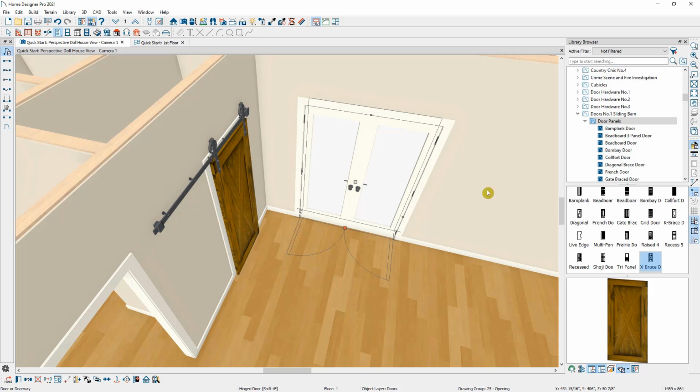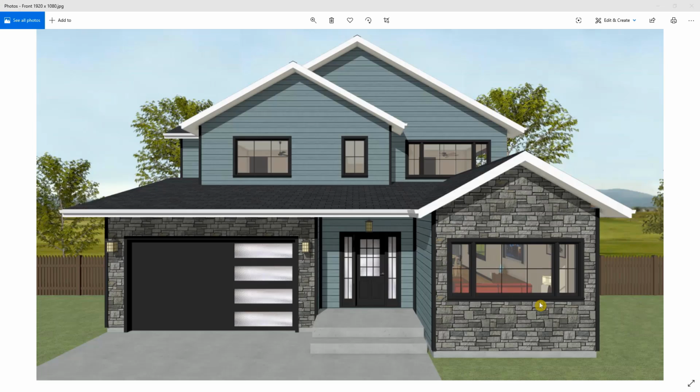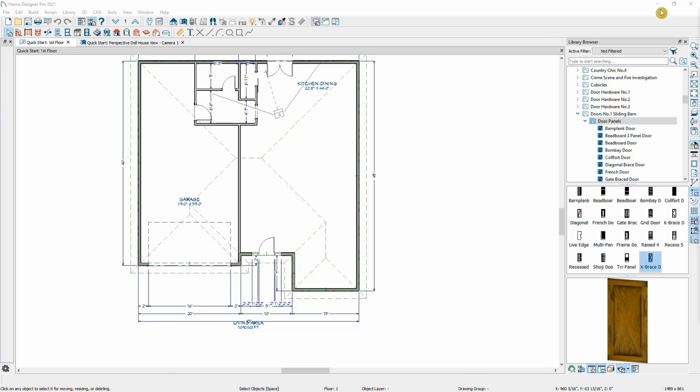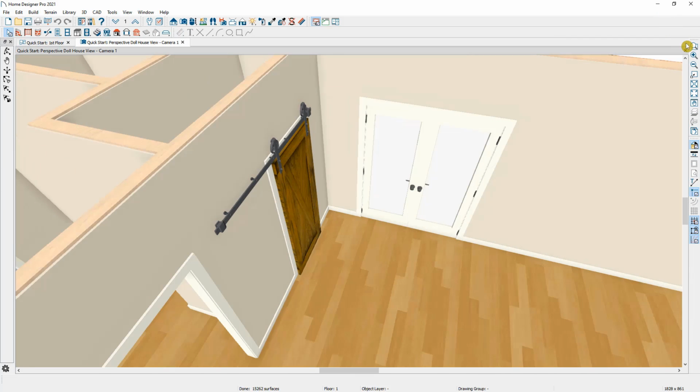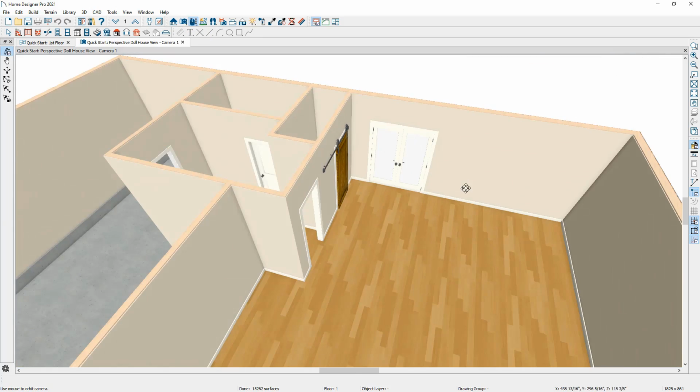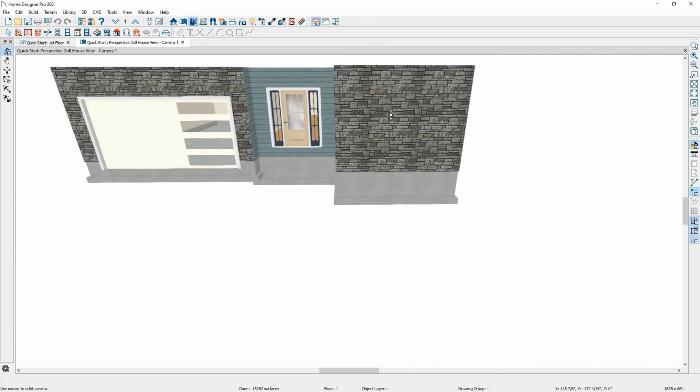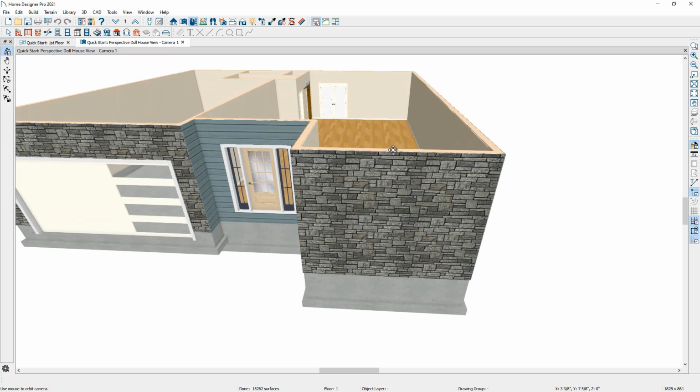So next, let's go ahead and add some windows into our design. And what we're going to do here is add some windows into the front, show how you can customize them and dimension them within your floor plan. So I'm going to go ahead and minimize our photo. I'm then going to close our library browser. And then I'm going to reposition our 3D view so that we are looking at the front of our house, just this wall in particular.